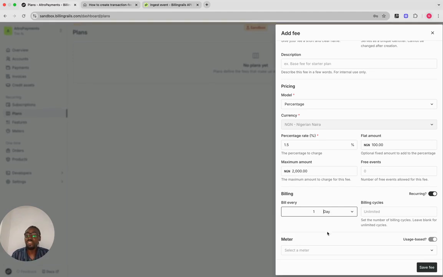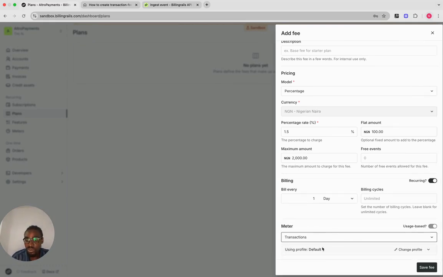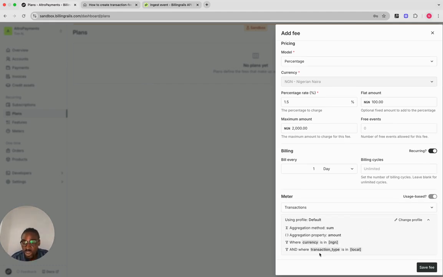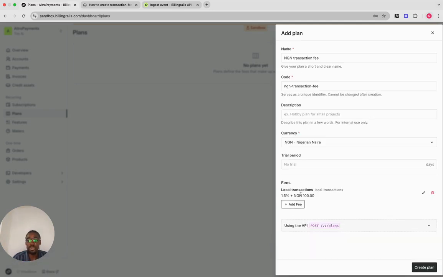And then let's connect the meter now to this transaction fee, right? So we're listening for events, for transactions, right? And we're using the default profile, which is where the currency is NGN and the transaction type is local, right? So let's save the fee. But we also want to set up the fee for international transactions as well.